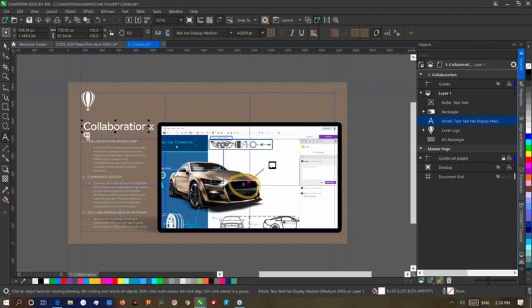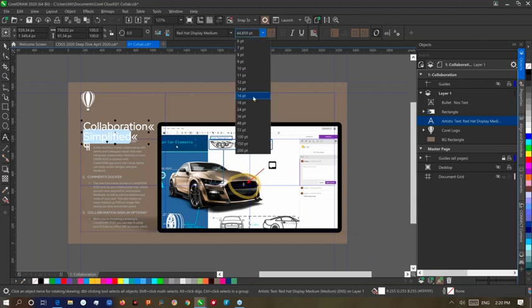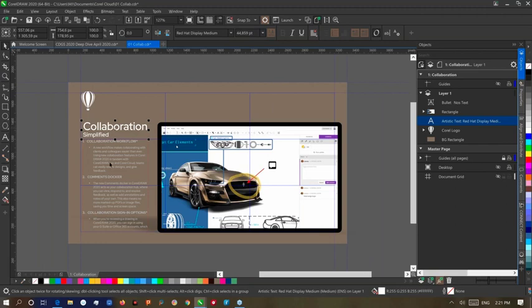So I'll just go ahead and say collaboration. We want simplified, right? So there we have it. That's of course way too large. So I'll just go ahead and select that. That's 44. Let's go half that. Let's go 24. Okay, that's looking great.